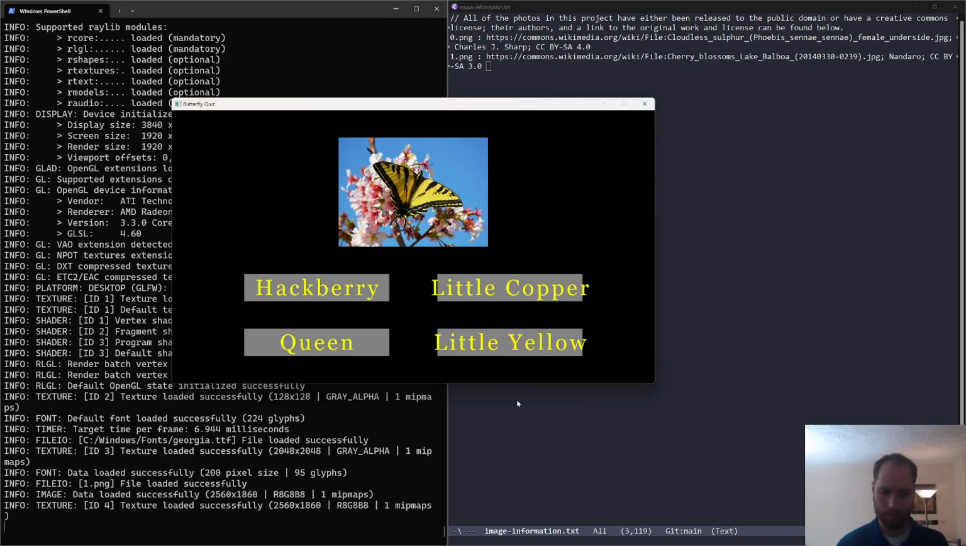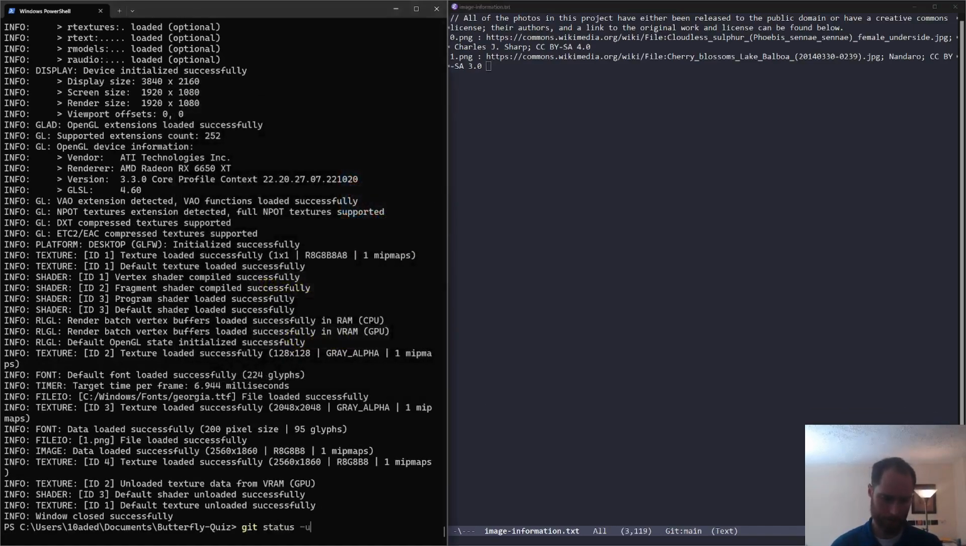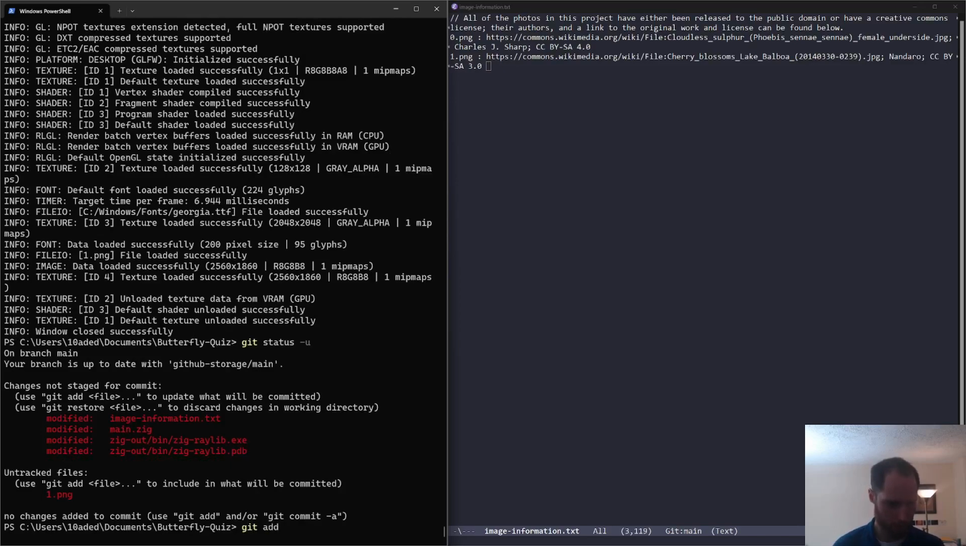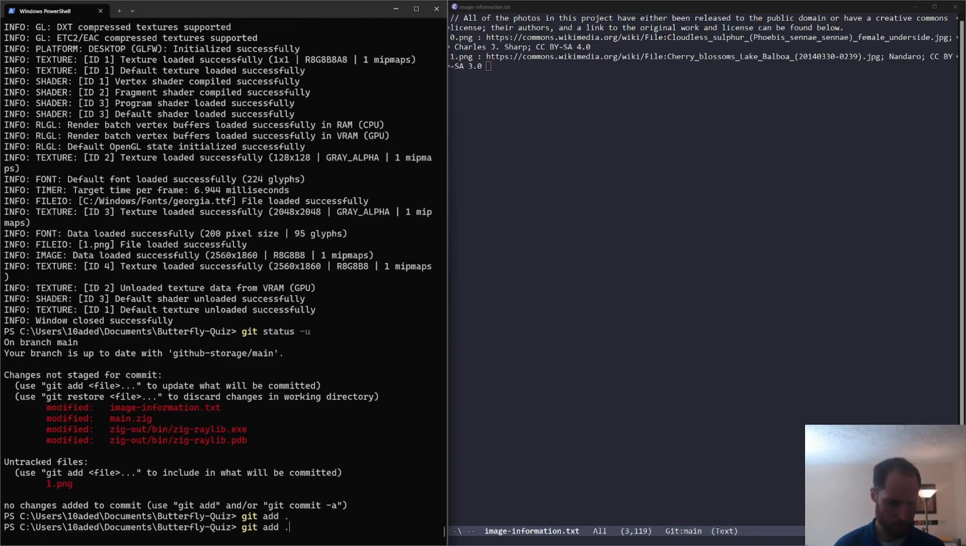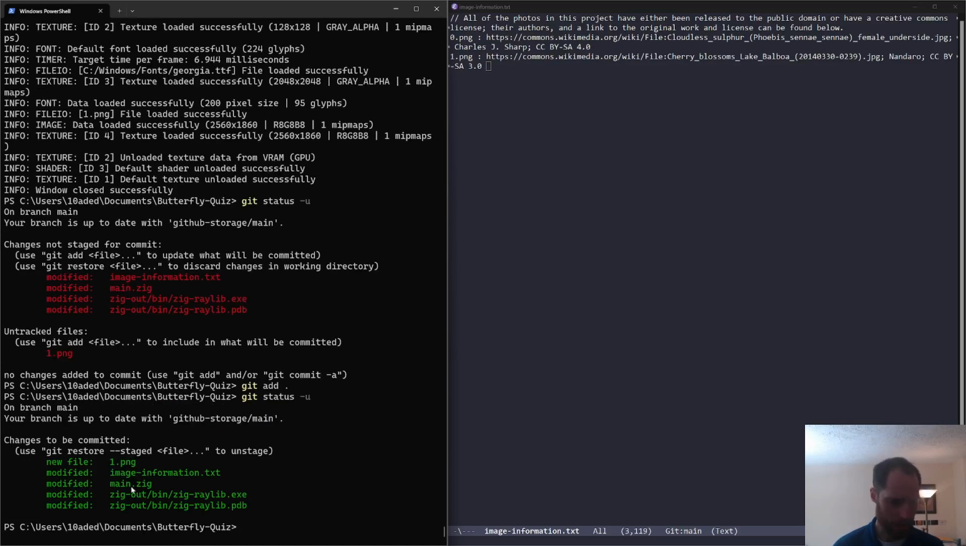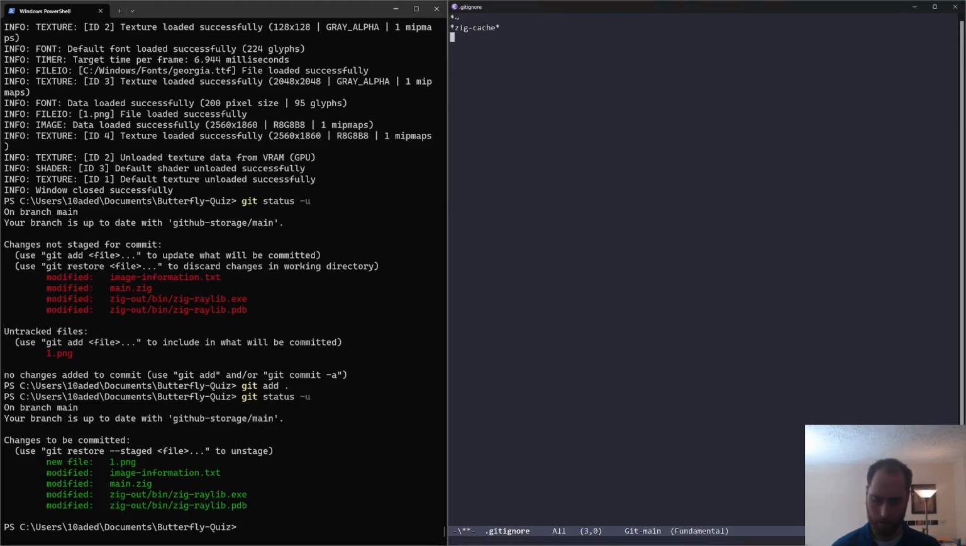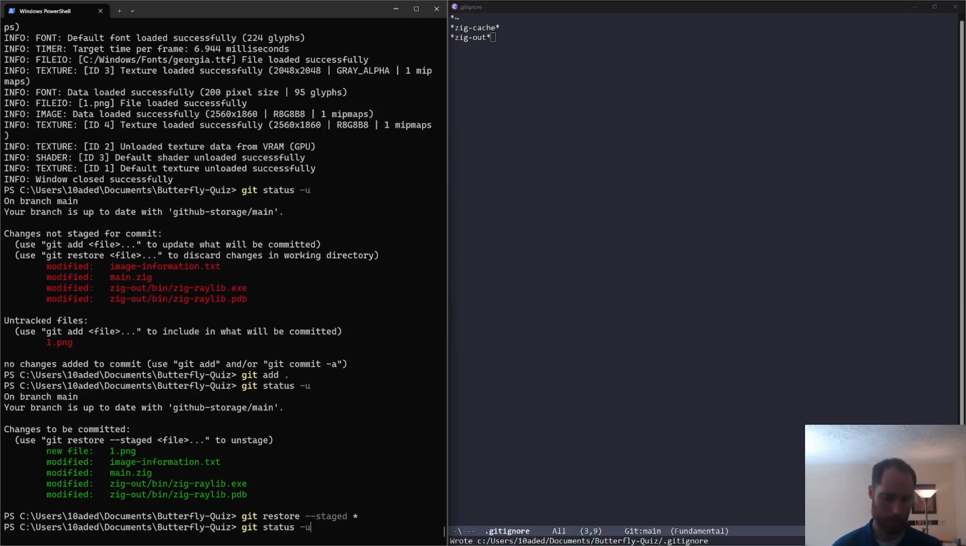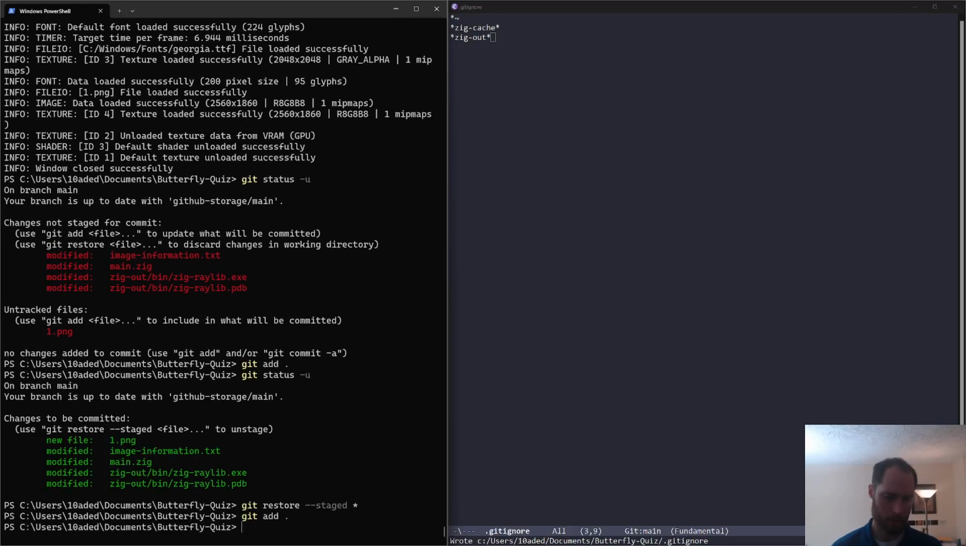Okay. Let's save what we've done so far. We've already done a lot. I don't want to be saving these zig-out files though, since we're just going to regenerate them. So let's add this to the gitignore. So we're ignoring zig-out. So yeah, let's restore everything, and then add it all again.